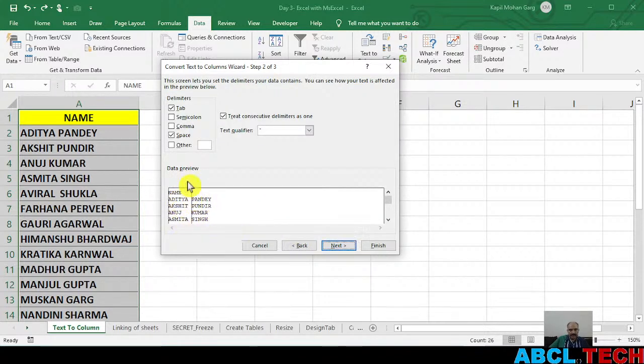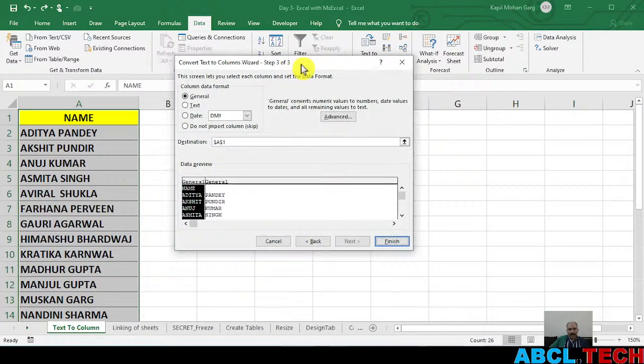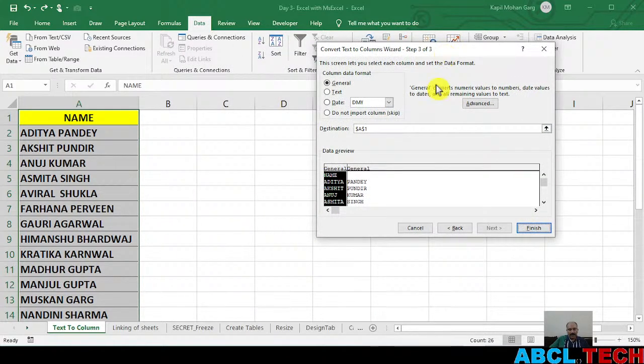Then there is a space. Select a space here because your data is separated with a space in between. Click on space. As you select space, the data is divided into columns. Then click on next. Now there is another option. Here it is asking for destination. You can change your destination. The destination here says A1.